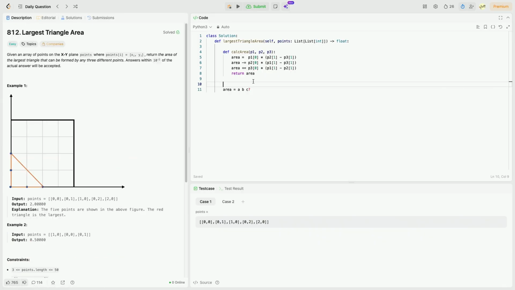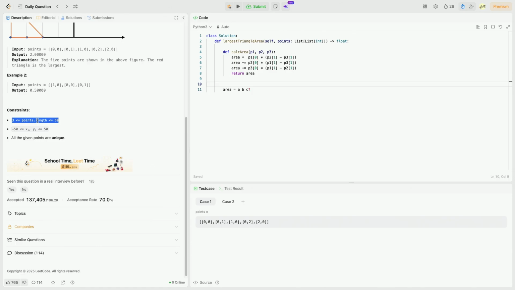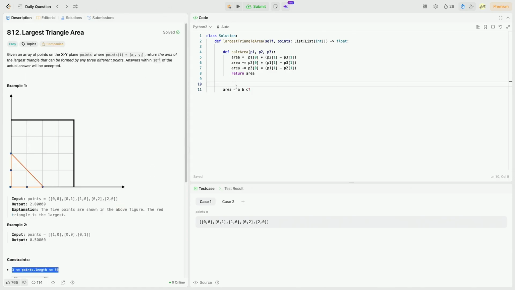Now we still have to find out what's the largest triangle, and we know we are going to be given at least 3 points, maximum 50 points. So we could iterate over all of the points, correct? So we could have an O of n to the power of 3 solution, and we just need to return the largest area, which means we just need O of 1 space to store the results. So let's implement that solution, O of n to the power of 3 time and O of 1 space.